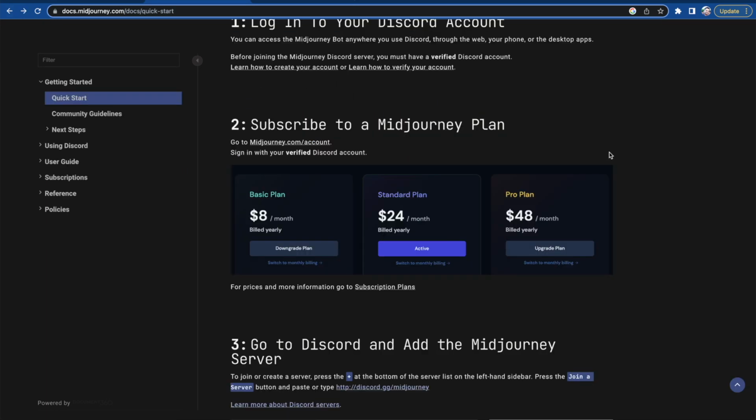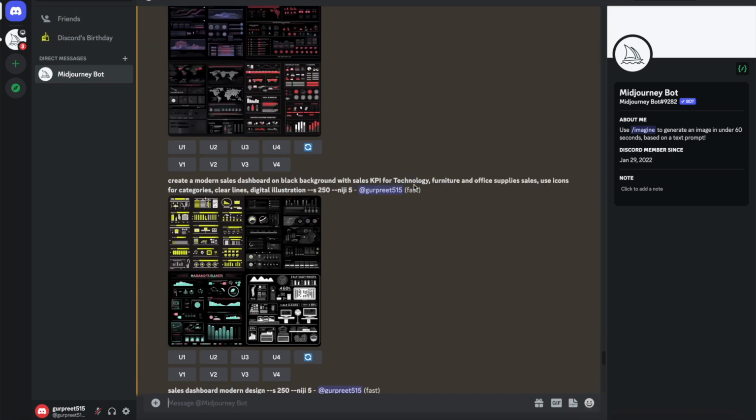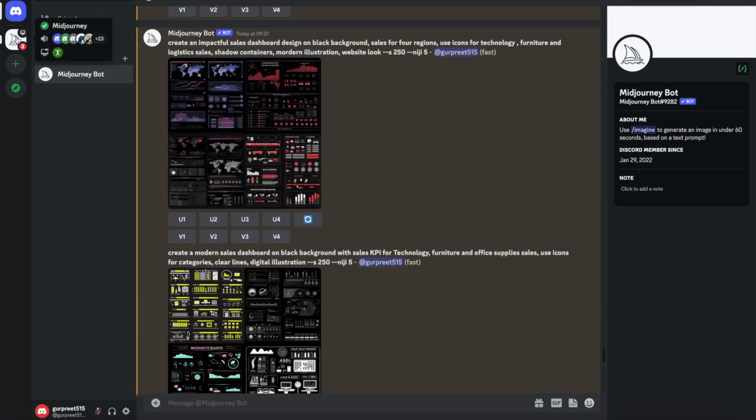Once we have subscribed to the Midjourney plan, then we need to go to the Discord server and add the Midjourney server. Once we are connected to the Midjourney server, that's it. Then we can start creating our images. So how does the Midjourney server look like? This is my Discord account, where I have this Midjourney server linked to it.